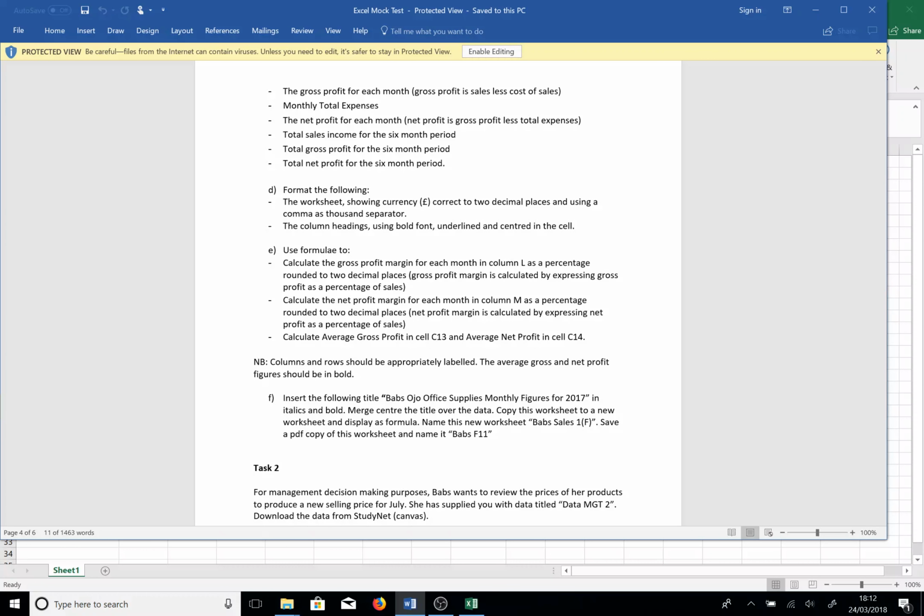Okay, so merge the title over the data, copy this worksheet to a new worksheet and display as formula. Okay, fine. Name this worksheet Babs1F. Save a PDF copy and name it Babs F11.